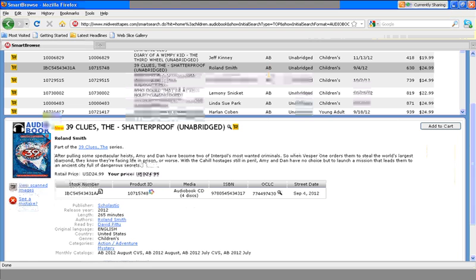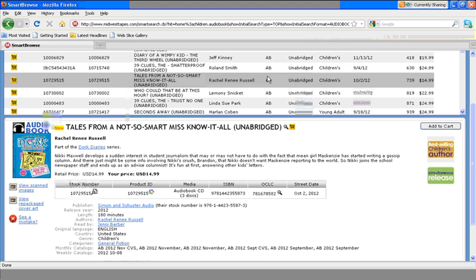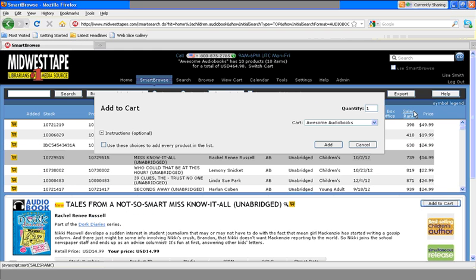39 clues. And quite a selection here. And you can simply, all the way over to the right, add this title to a cart. Let me go ahead and show you that. I hit Add to Cart, and this window pops up.